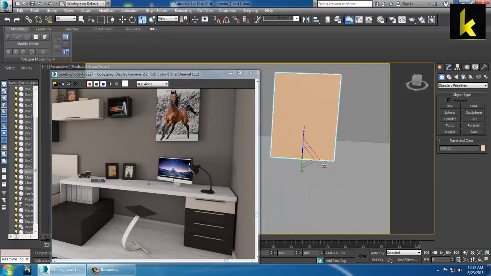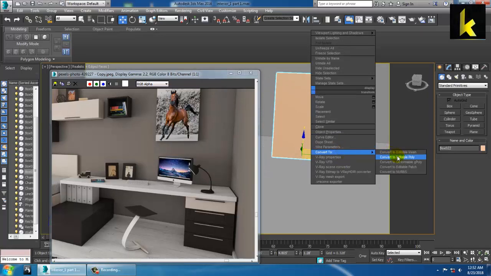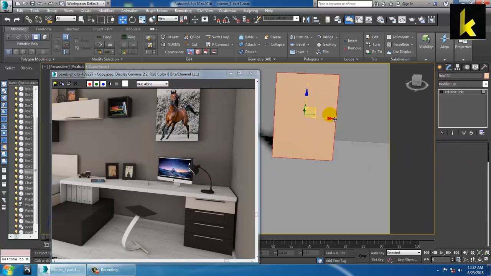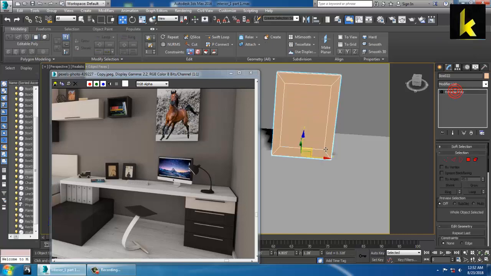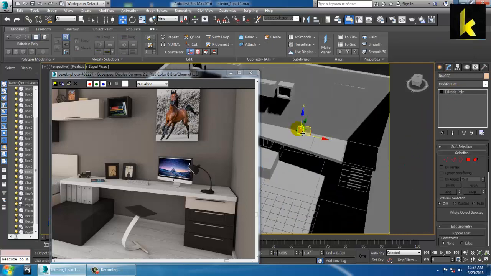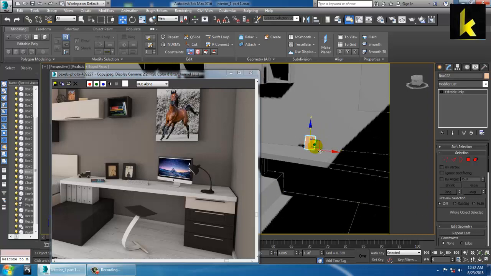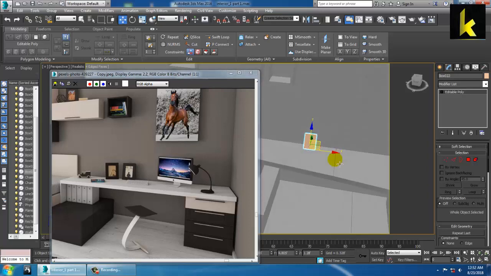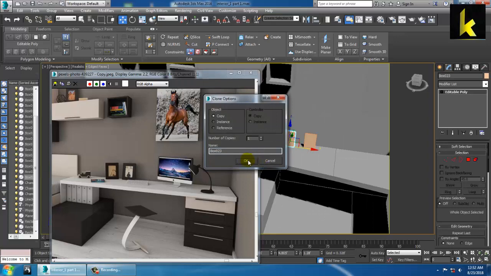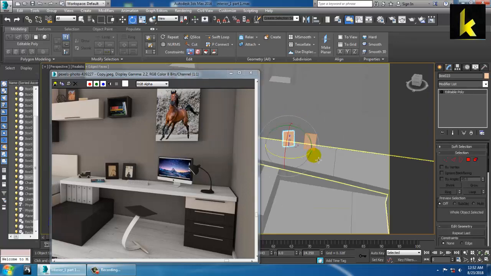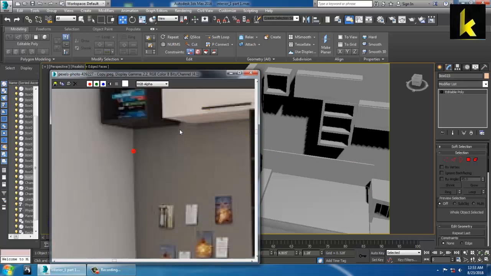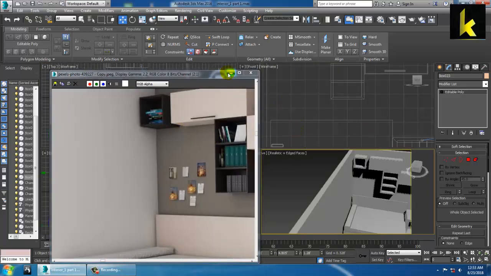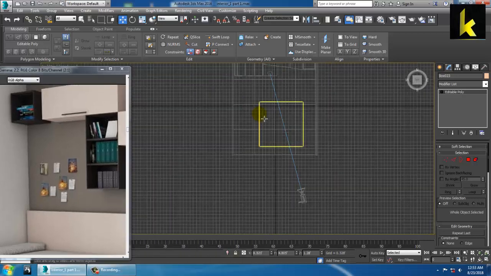So convert to editable poly and you can insert it. Click OK. So duplicate this and you can rotate a bit. So as you can see, we have some kind of books over here. So we are going to place some books over here.